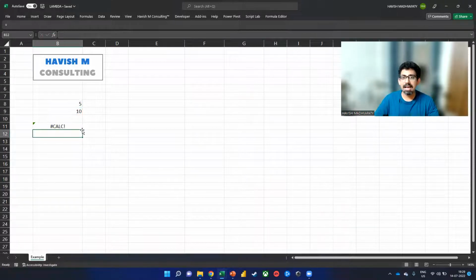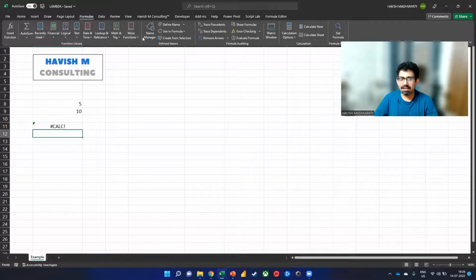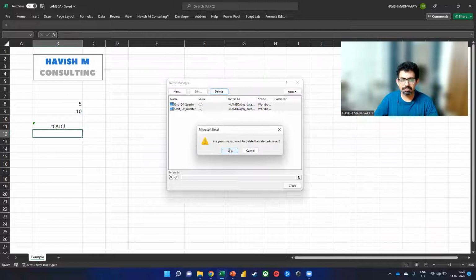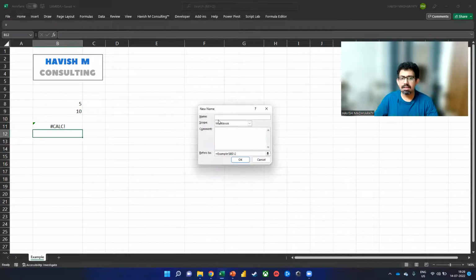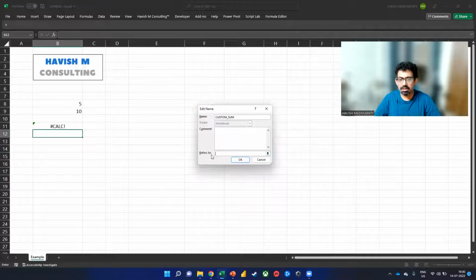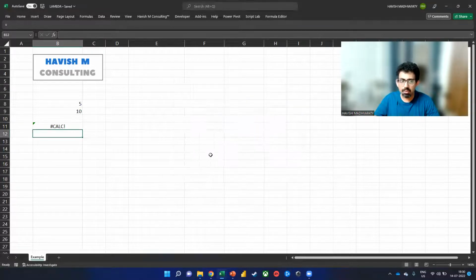But then how do we save it as a reusable function? So I can copy the entire formula, Control C. Then we go to formulas and name manager. And there are a few things here. Let me delete that. So once I delete it, let me go to new. And I want to call this custom sum. And we will simply paste the formula here. So Control V. And now I can simply write equal to custom sum, and I can take in my two inputs like this, and you get the result.